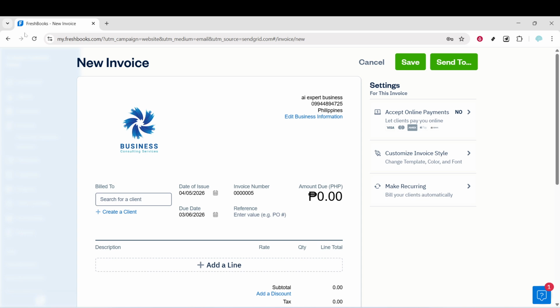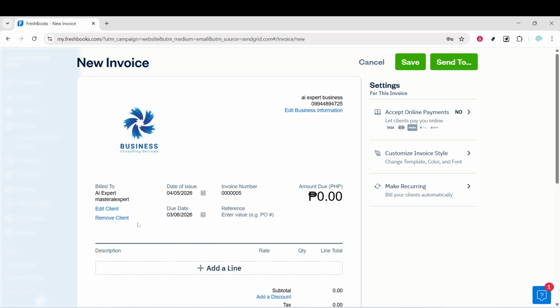When the menu appears, choose Invoice. Selecting Invoice tells the system you're preparing a billable document that can include items, services, totals, and due dates. You'll be taken to a simple form where each section guides you through what's needed.